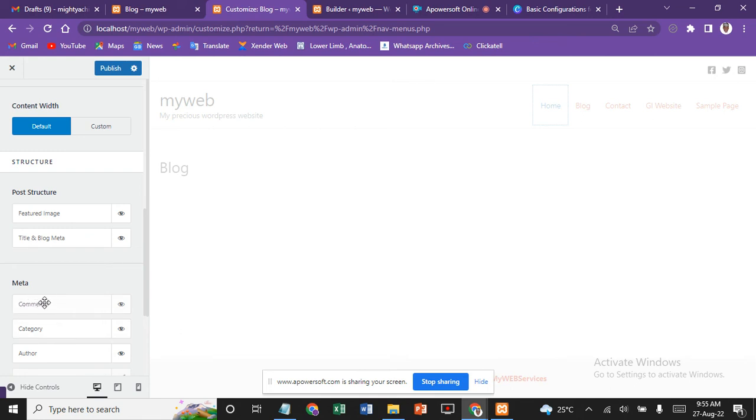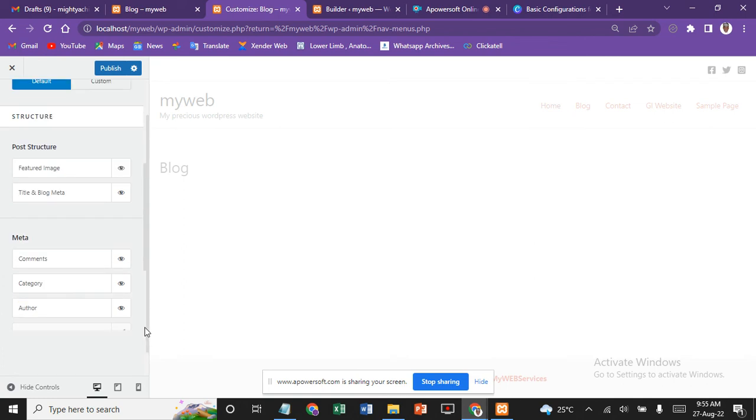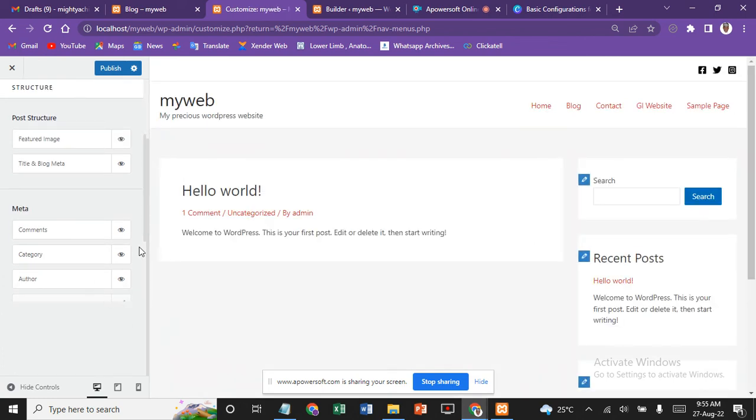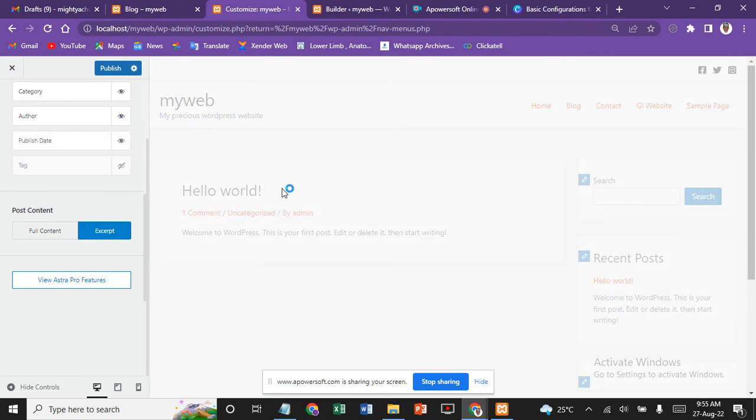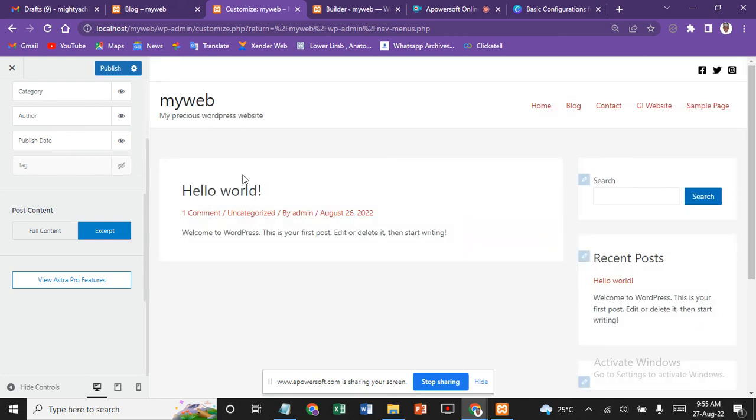Like how many people have commented, which category did it belong to, what's the name of the author, and do I want it to show me the publish date? This is what I'm saying. This is the header, like the title, but there is no picture on this article. That's why it's not showing me a picture. So publish date is the date it is published. You see, I've activated it to show me that, and it's showing it.